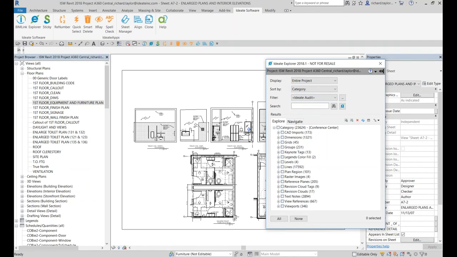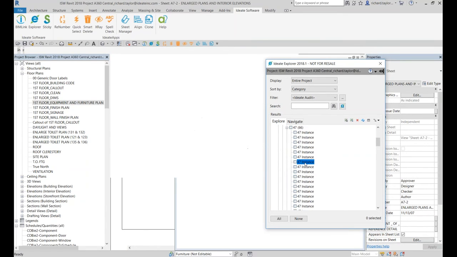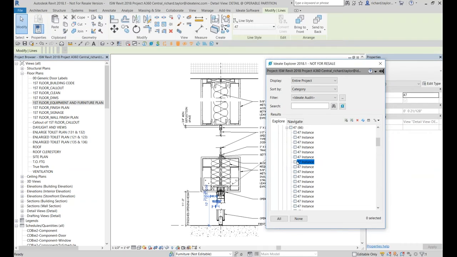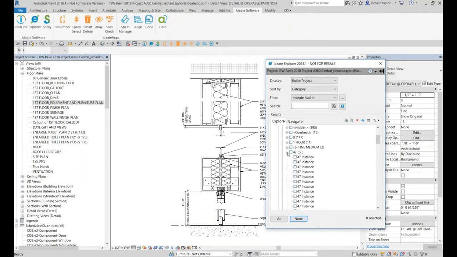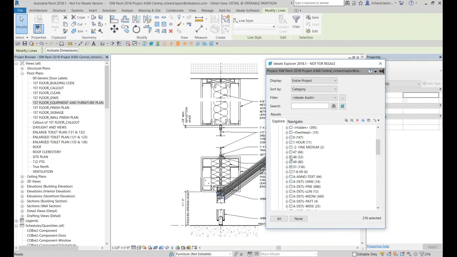And so when I click on Ideate Audit, it's going to give me things that I should be looking at. For instance, like lines, detail lines. And if I come over here and say, oh, well, what is this line number 47? If I double click on this to open it up, it probably, or it definitely, came from an AutoCAD import. And so I can have all these line styles that don't match my standards. So now I'm going to pick on line number 51, 49, 48, 47, and this 7, 8, 9, whatever.